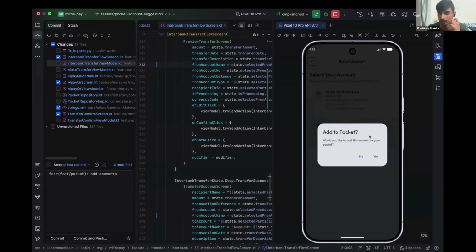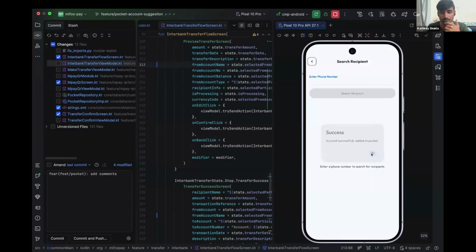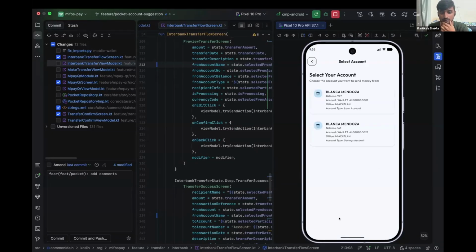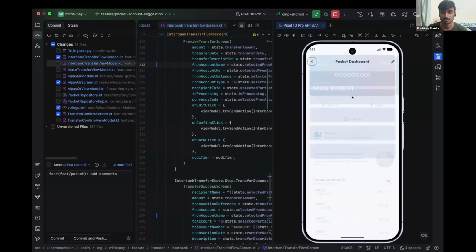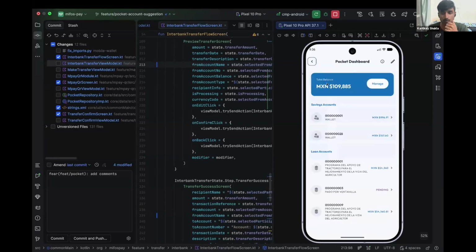So if we click this account to select it for the transaction, we are asked whether we want to add this account to the pocket. If I click yes, we get a success dialog and we move forward in the transaction. And as you can see, that account is also successfully added to the pocket. So that was my demo part.